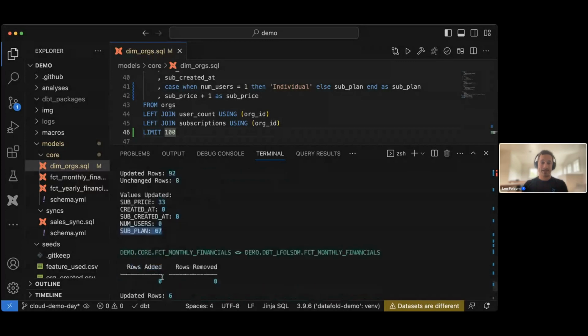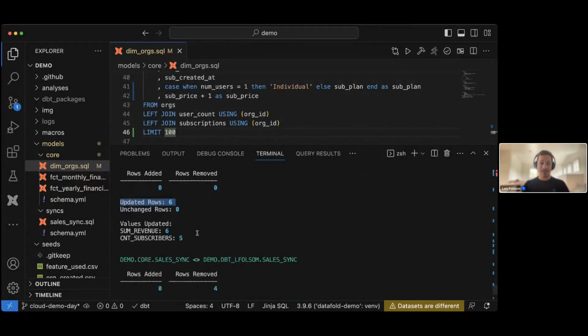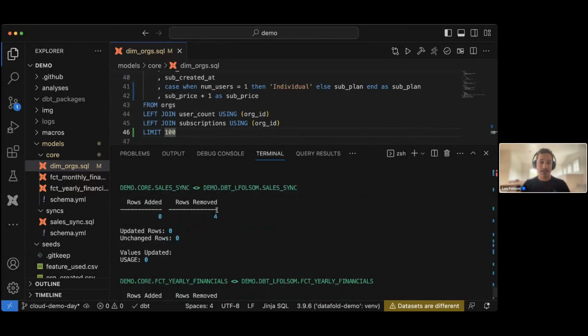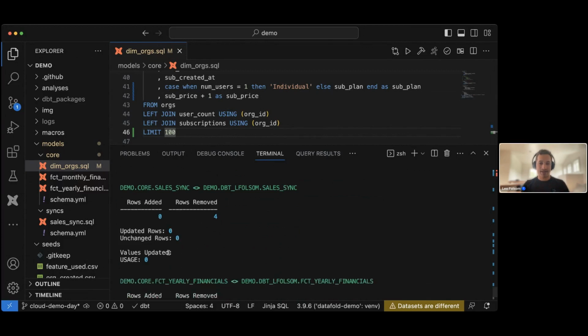We also see data diffs for downstream models. Updated rows and unchanged rows for this financial model. So before you make these updates to dimorgs, you might consider what is going to be the impact on these financial models that perhaps your CEO will look at. Sales sync, this one is a little more concerning. You can see 4 rows were removed and no rows were added. So we might want to dig into what happened there. Is that okay? We'll look in more detail as we get to the next step here.